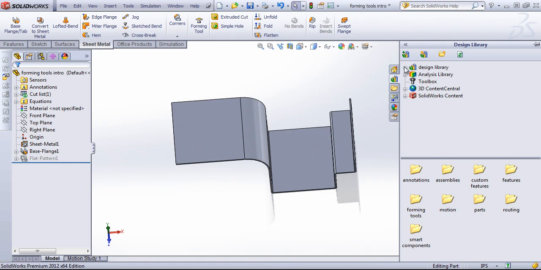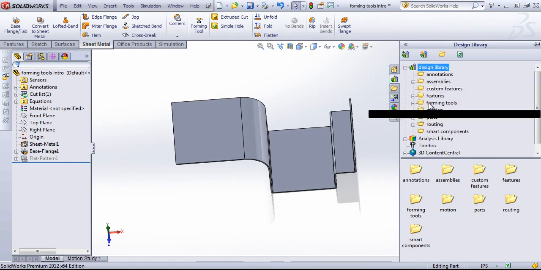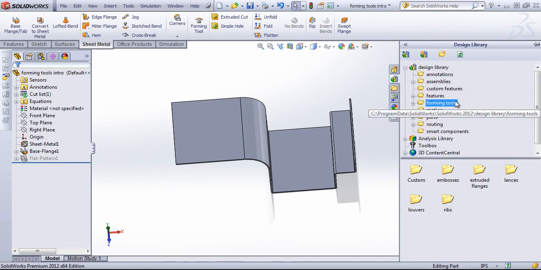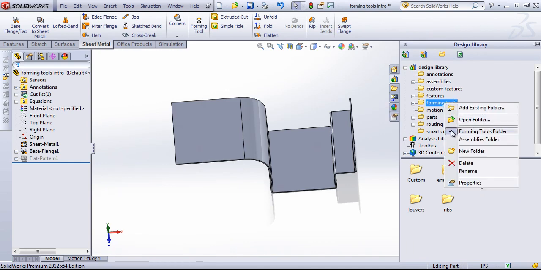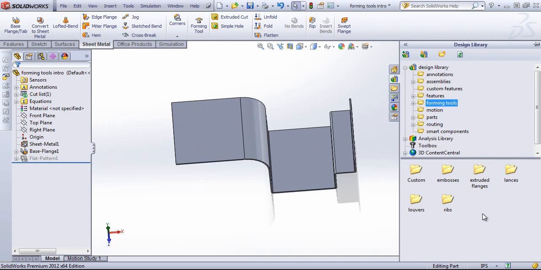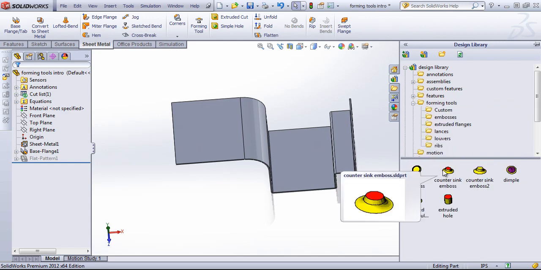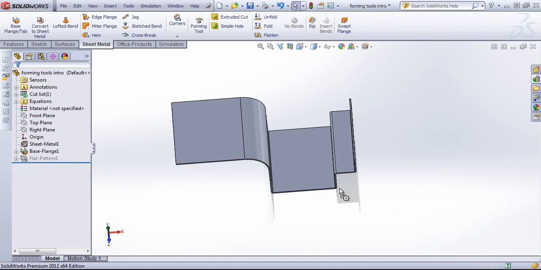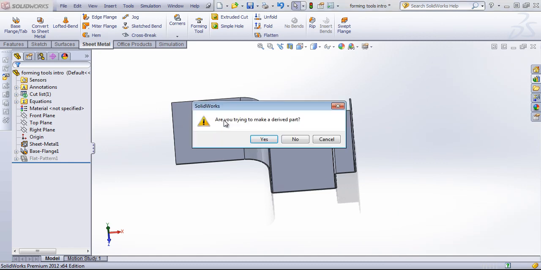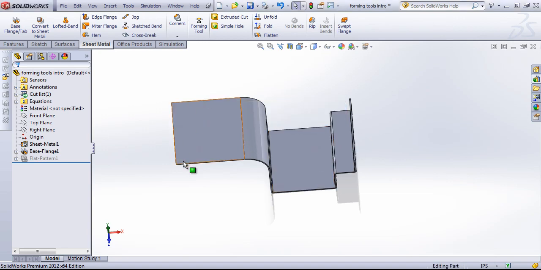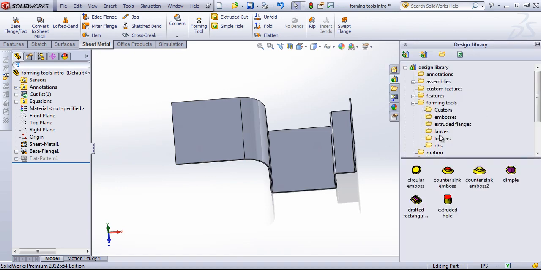Once you have that added in, this should show up on the side, and there should be a folder for forming tools. By default, a lot of the time this forming tools folder option is unchecked. So if I come into one of these folders with the unchecked option and try to drag in a form tool, this is going to ask me if I'm trying to make a derived part, as it thinks I'm just trying to drag in a new part into this sheet metal part.